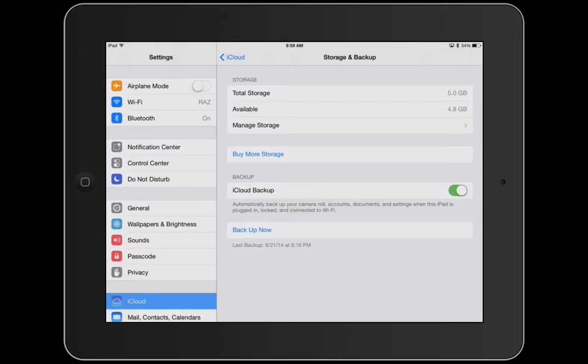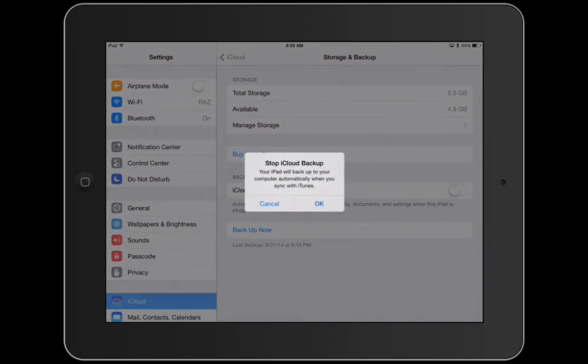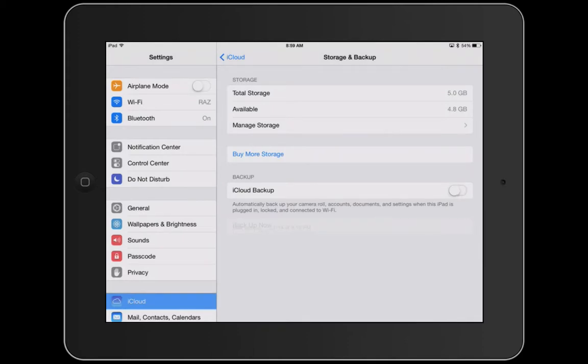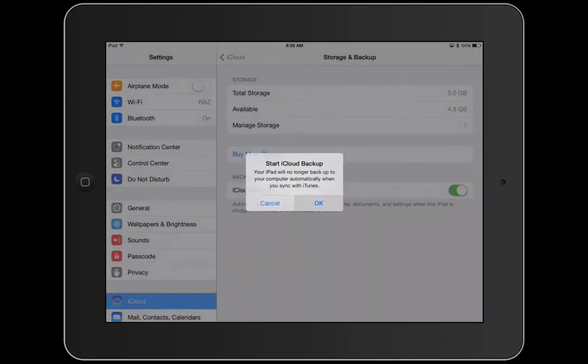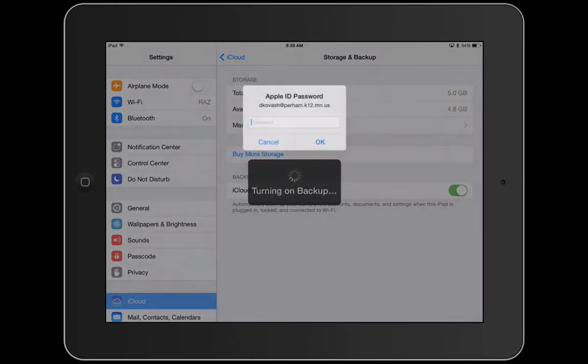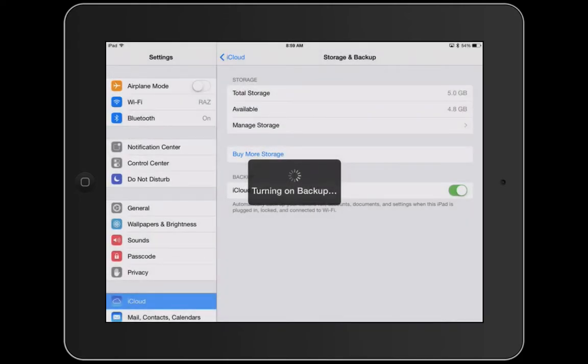You should make sure that your iCloud backup is on green. If your iCloud backup is on green, your information will be saved. It will ask you for your Apple ID and password. And when it is turned on, you will see that it would connect.